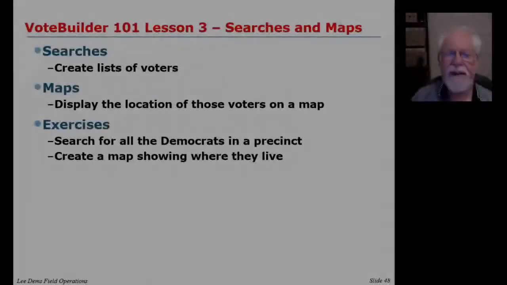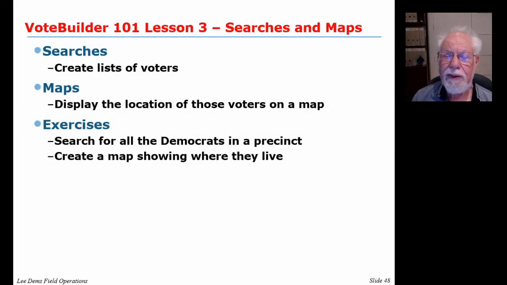In the previous lessons, you learned how to log into VoteBuilder and use quick lookup to see the key information VoteBuilder has for each voter. In this lesson 3, you'll learn about searches, the most powerful feature of VoteBuilder. In the exercises, I'll show you how to find all the Democrats in your precinct and create a map of your precinct showing where the Democrats live.